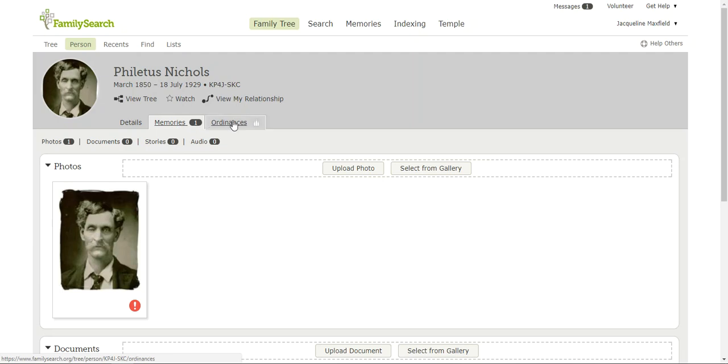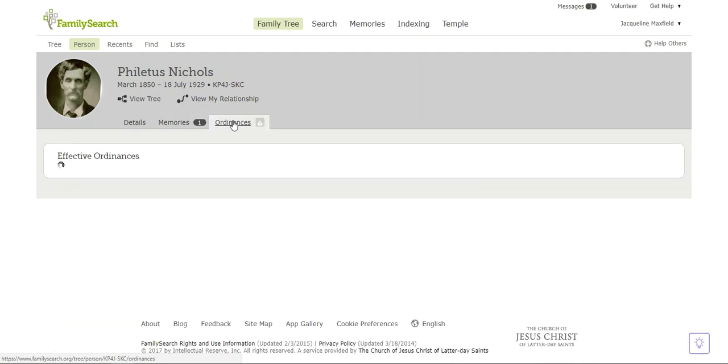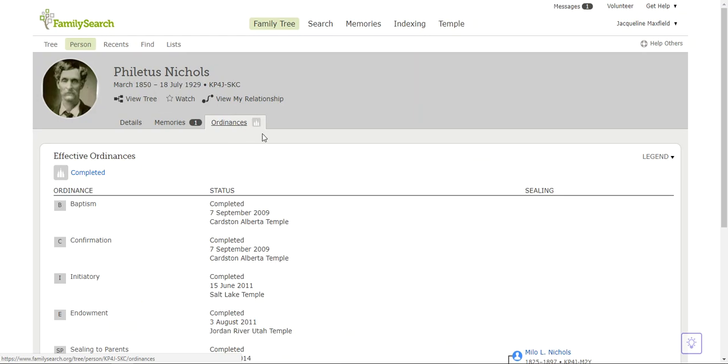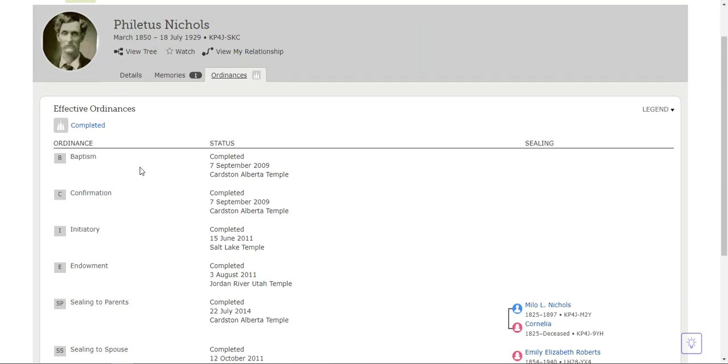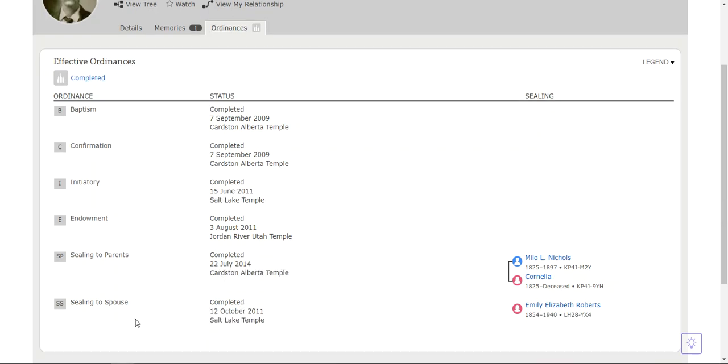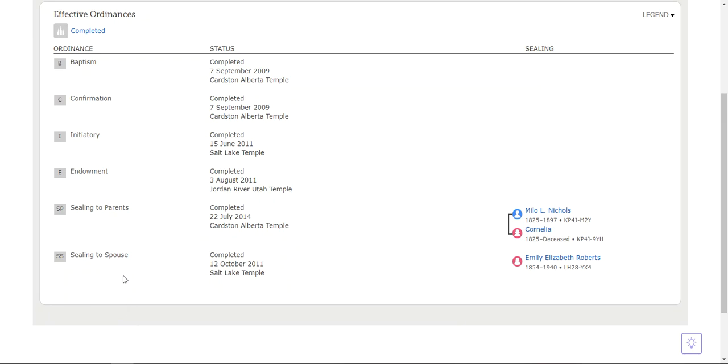If I go over farther, I can click on ordinances, and this is going to bring up his ordinance work so I can take a look at it. Now, if there was work that needed to be done, this would be a different color depending on what needed to be done. Right now it's white, and that tells me everything is completed. So his baptism, his confirmation, his initiatory, his endowment, his sealing to his parents, his sealing to his spouse. And this tells us when it was done and where it was done. That is what this column's for.